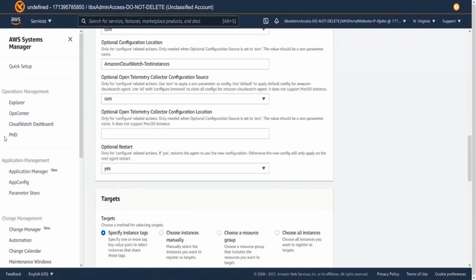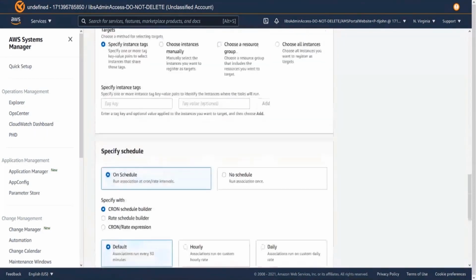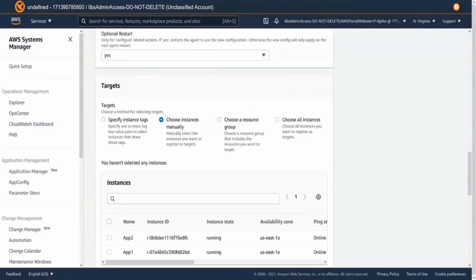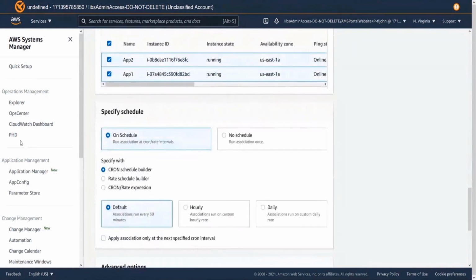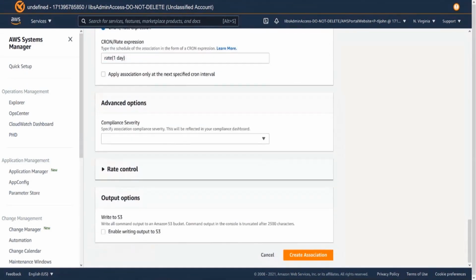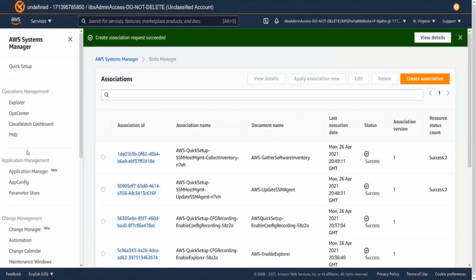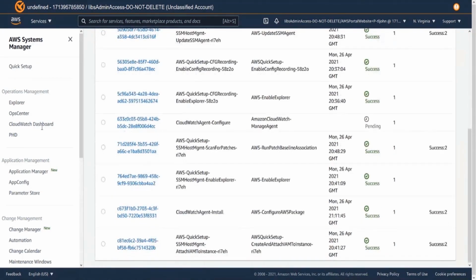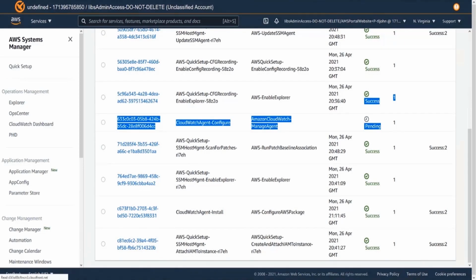So we're going to go all the way down and leave everything the same. We're going to choose instances manually. I'm going to select both instances. We're going to go in cron rate, and of course we're going to do a rate of 1 day. And then we're going to create that association. So we see that it is now pending. I'm going to refresh.